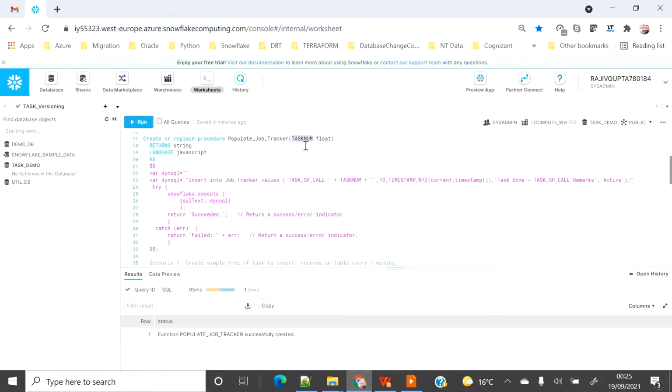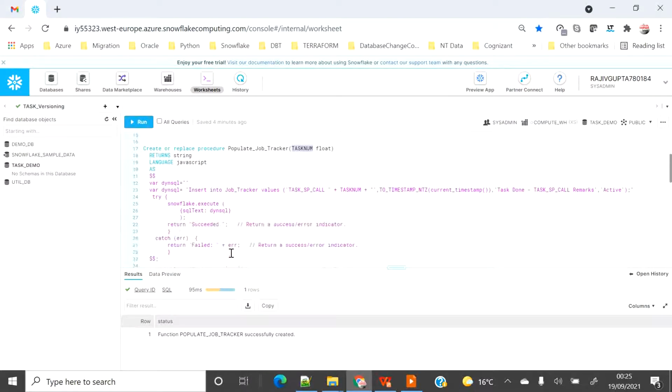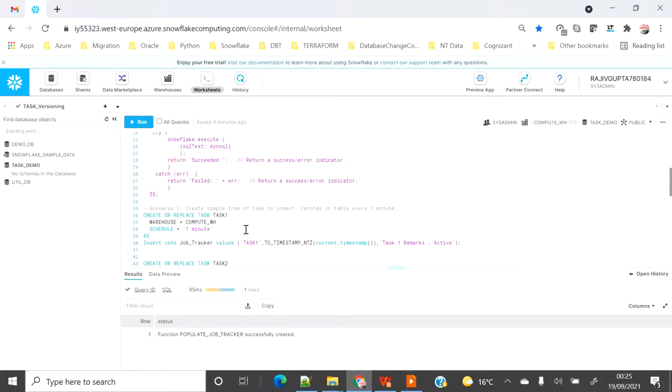It takes a task number, a numeric value or a float value, as an input, and then it just concatenates that value with the job name. So in this demo, I'm going to create a simple tree of tasks. There is a root task called task 1, which has a warehouse and a schedule of running every 1 minute. This task is going to just insert the record into the job tracker table.